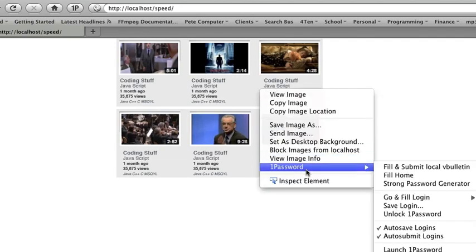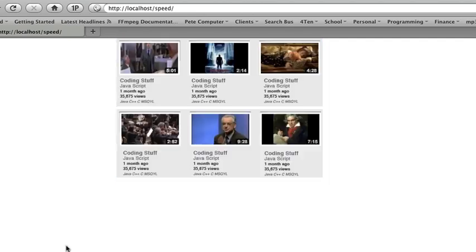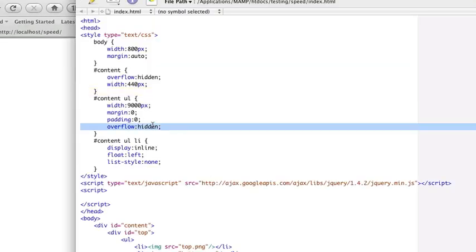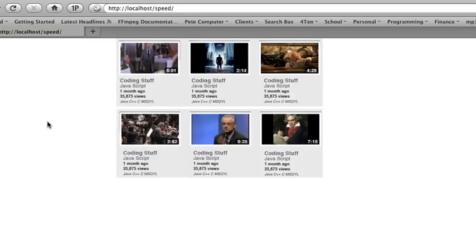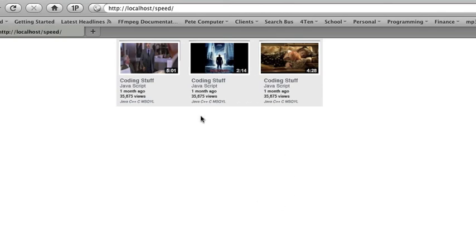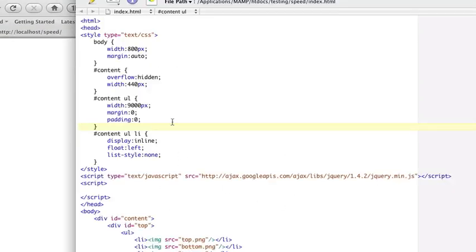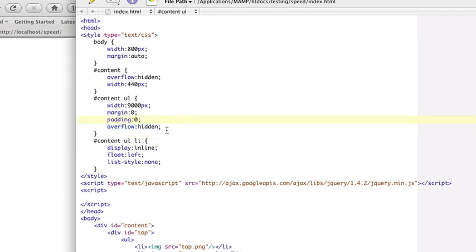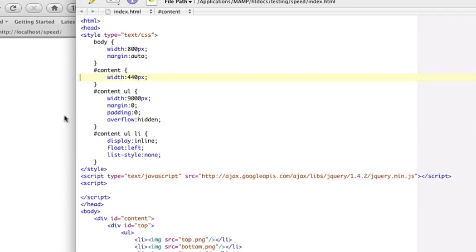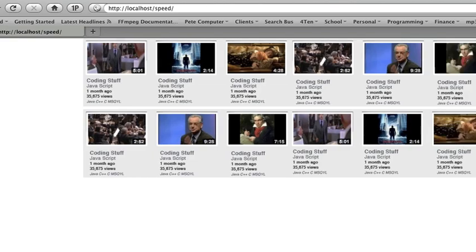So if you actually inspect this, let's get rid of the overflow hidden here because I don't think I need it. And refresh. Okay, I do. Because those two elements are floated, if I don't do the overflow hidden, then the overflow doesn't work. If I get rid of this overflow hidden, you see that they go on and on forever.